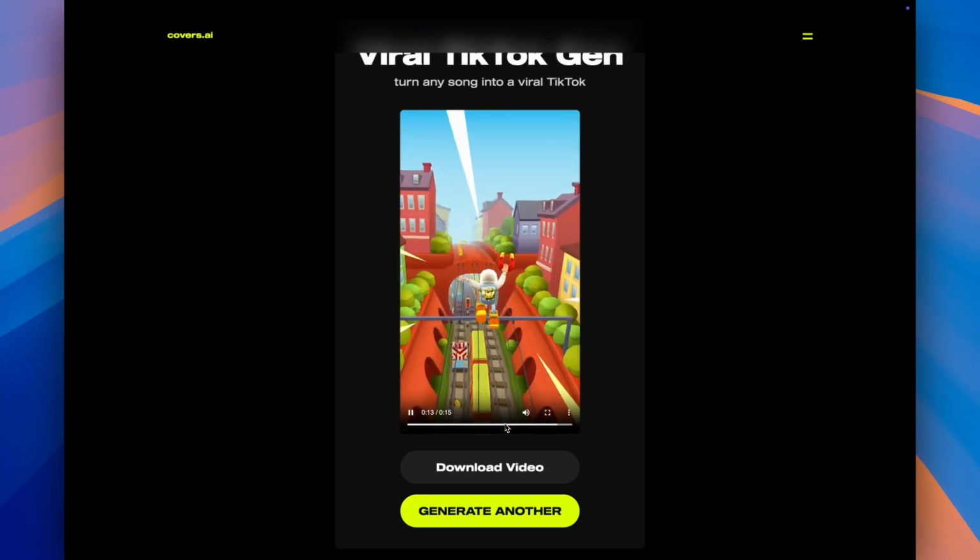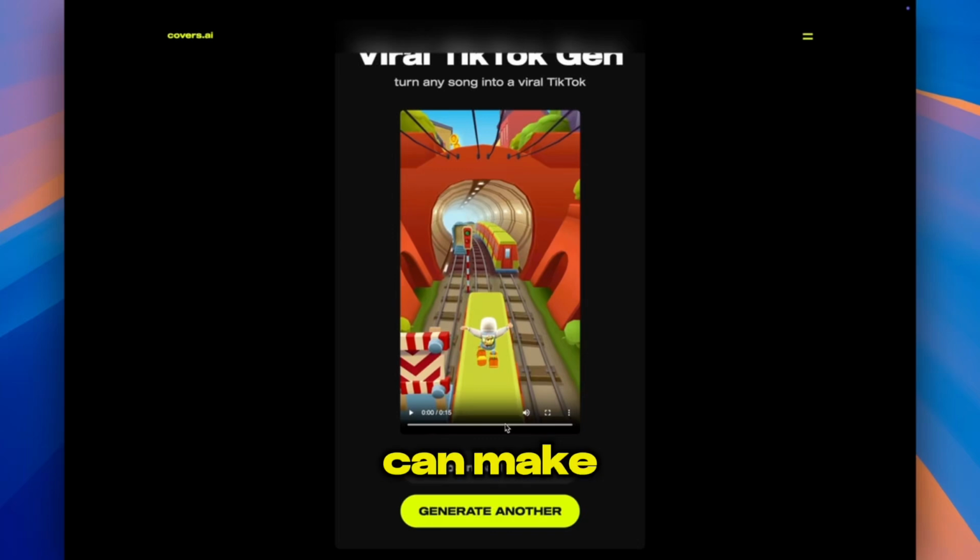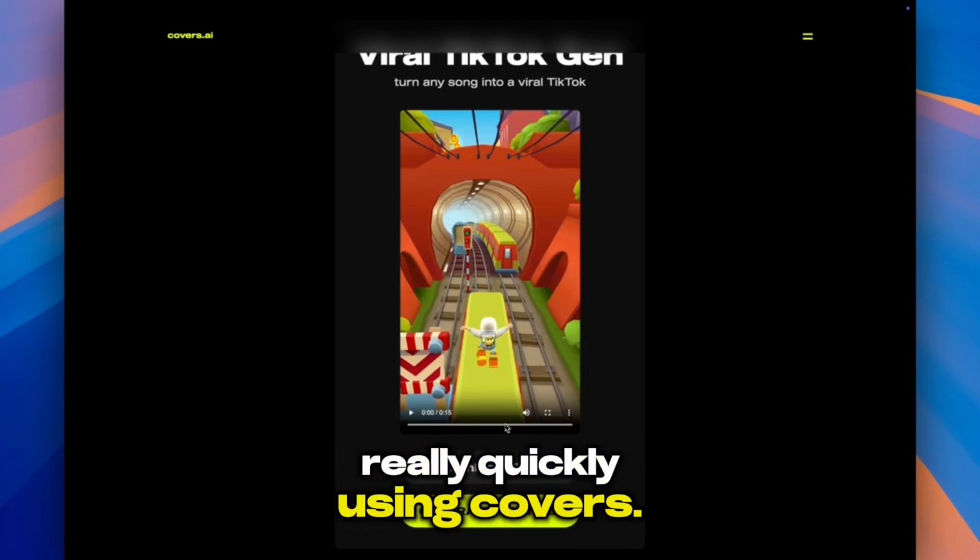And that's how you can make viral TikToks really quickly using covers.ai.